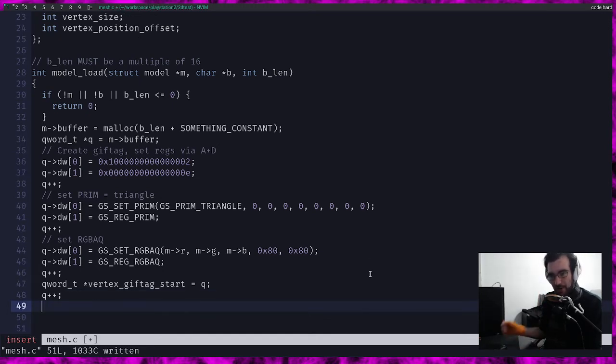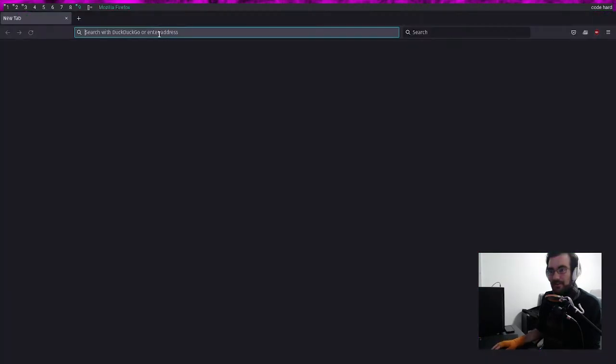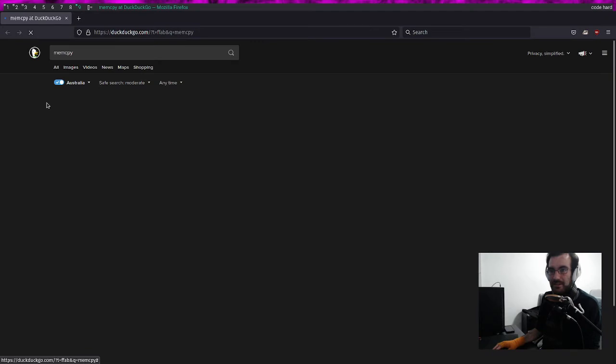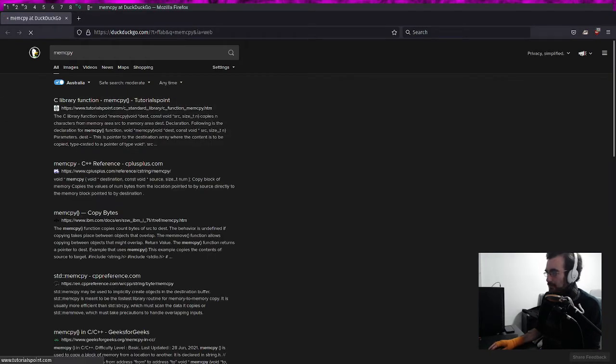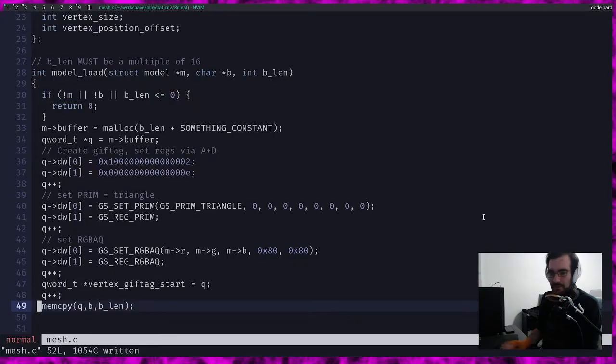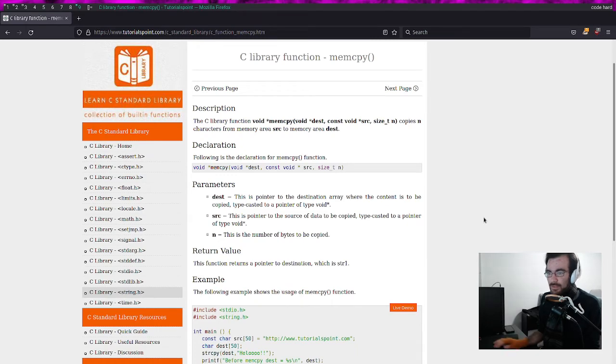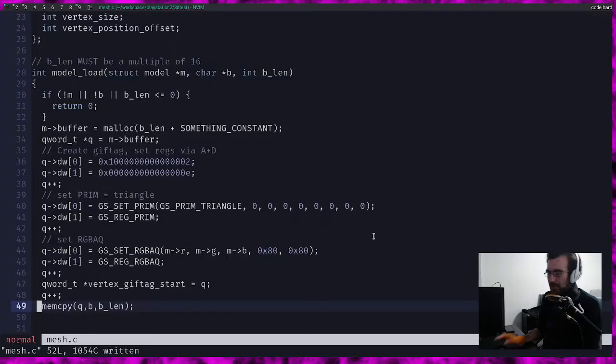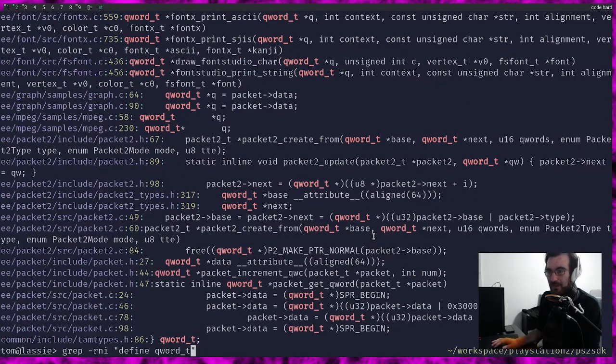And now we need to copy this buffer into Q, right? So memcpy destination is Q, the source is B, and the number of bytes is B len. And I think memcpy returns the number of bytes it writes, right? I'm pretty sure. It must. No, it doesn't. Interesting. It returns the destination. Cool. And that was definitely destination, source.